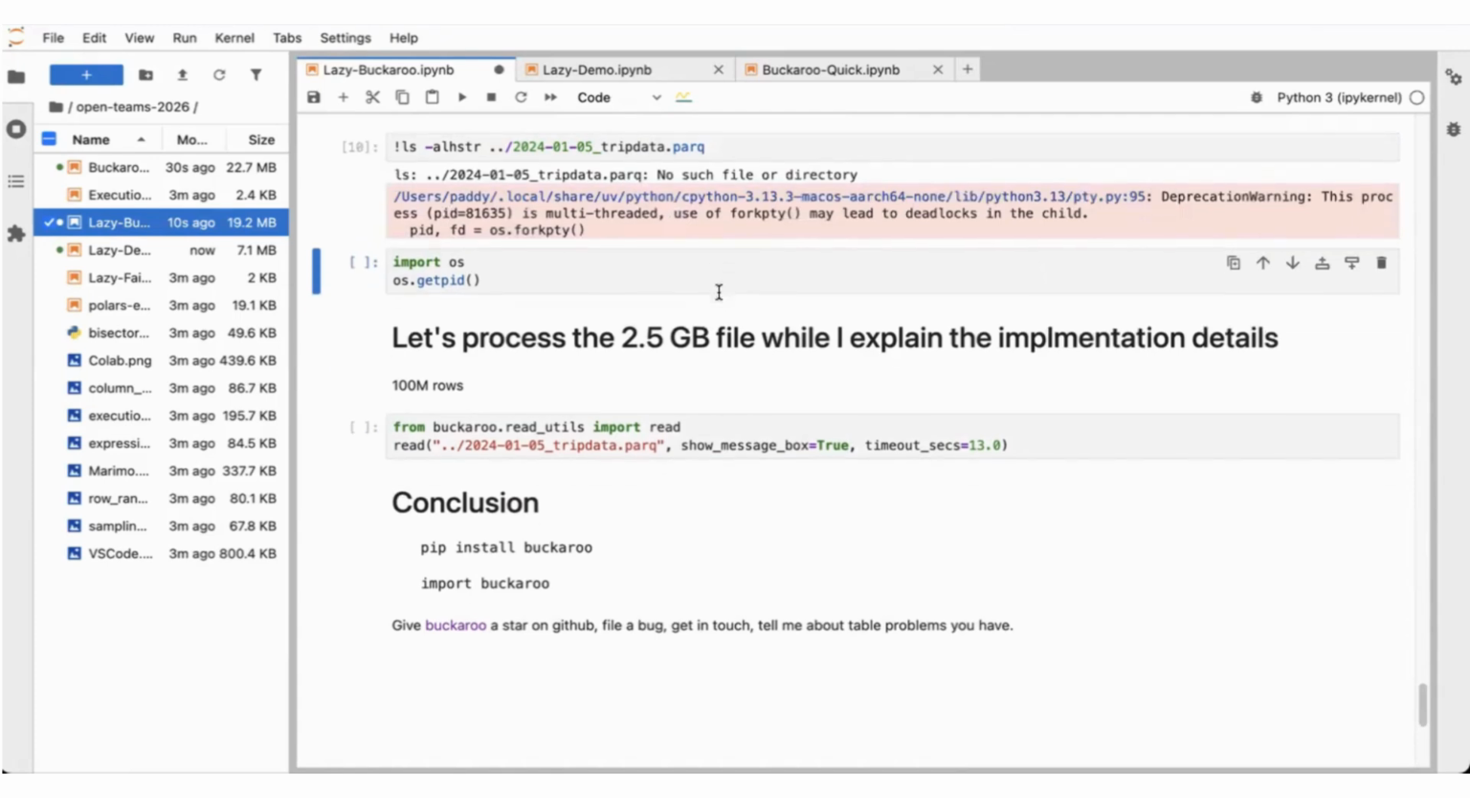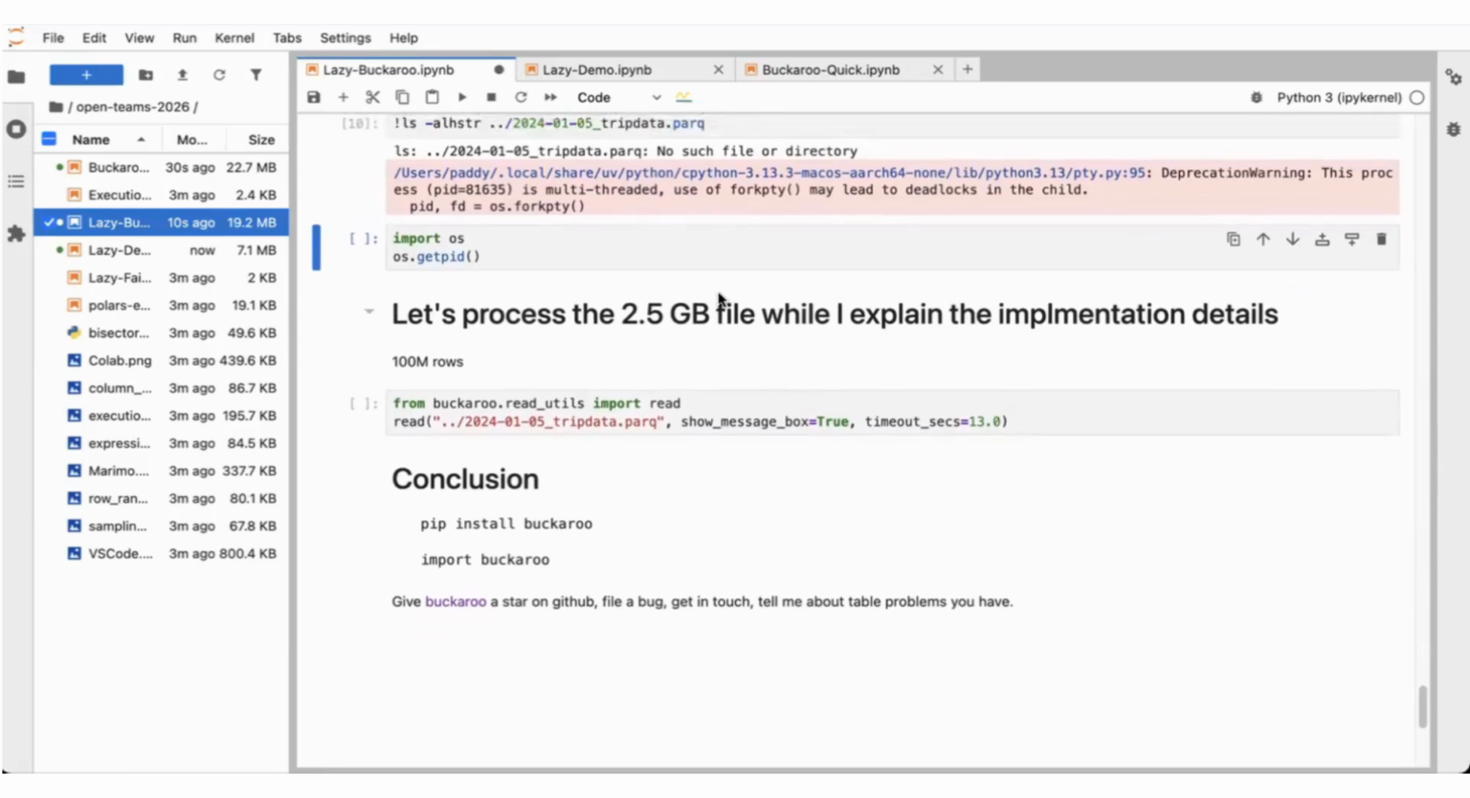Oh, that file is not there. I have run it on a 100 million row file, and that's the largest file that I downloaded. I have moved some stuff around. But basically, if you can get Polars or lazy Polars to process a file, Buckaroo should work on it. I'm very confident that Buckaroo will at least display the rows of a file.